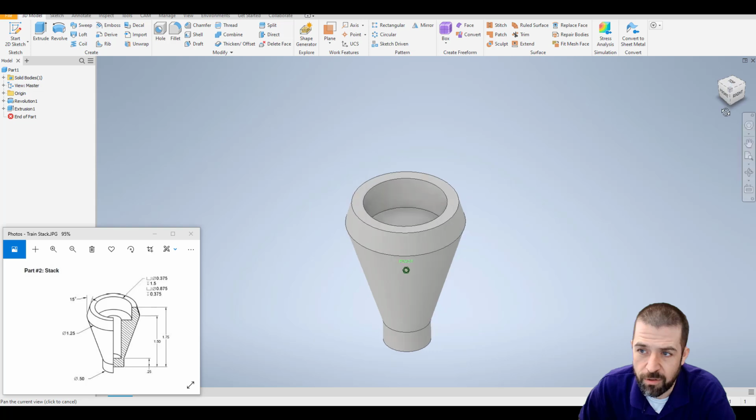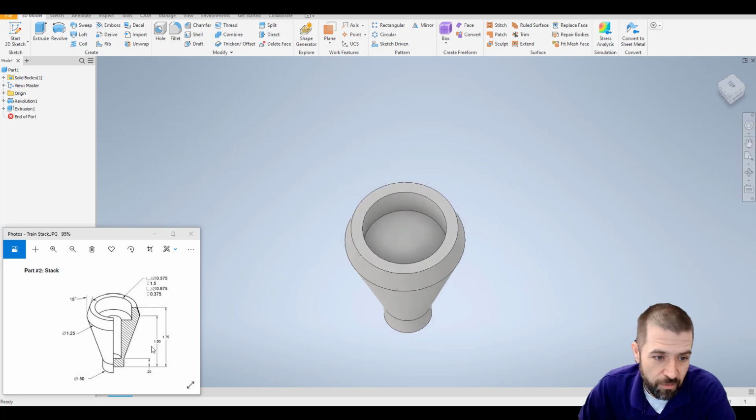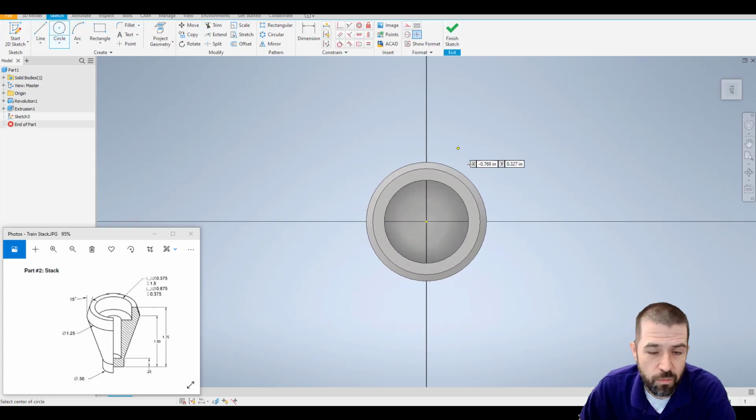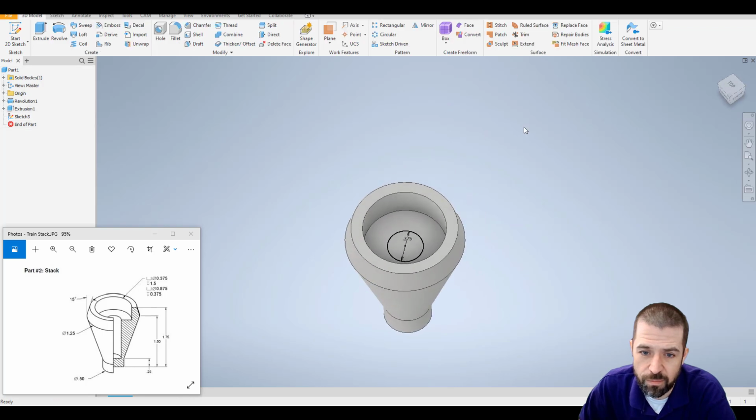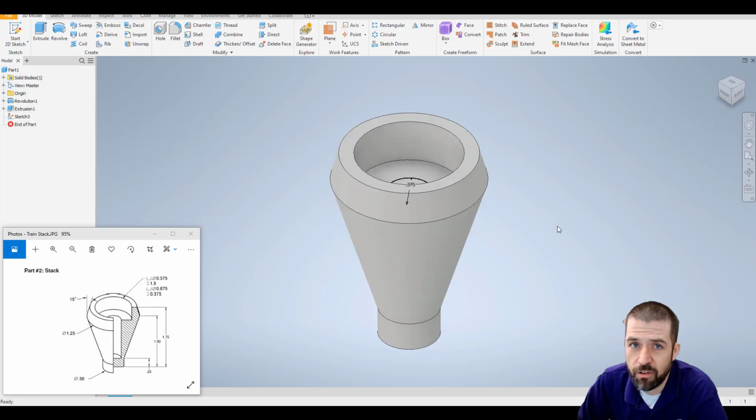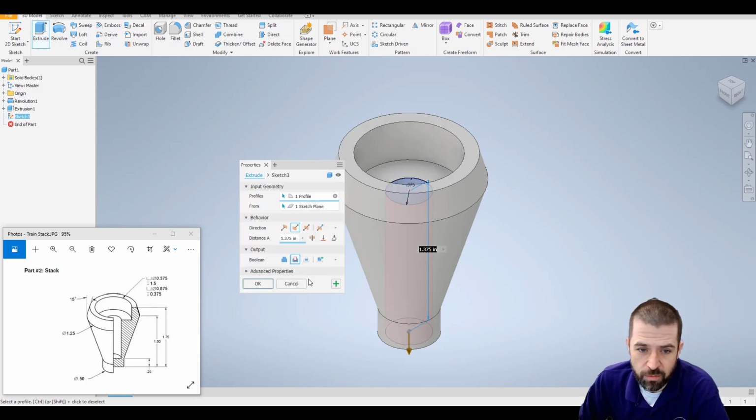All right, so my object looks like this. If I look here, I've got another hole though that is 0.375, so I'm going to do a new sketch right there with a circle tool. 0.375. Right, I'm going to finish sketch. Alright, so I'm going to have to do a little bit of math to figure out what my extrusion is going to be. Alright, I'm going to switch to cut.